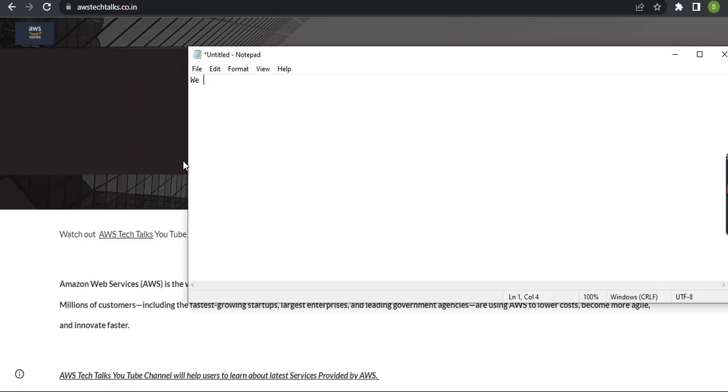So we will create a Linux based instance today. We will install the Docker in the same instance. We will create a container from a Docker image.